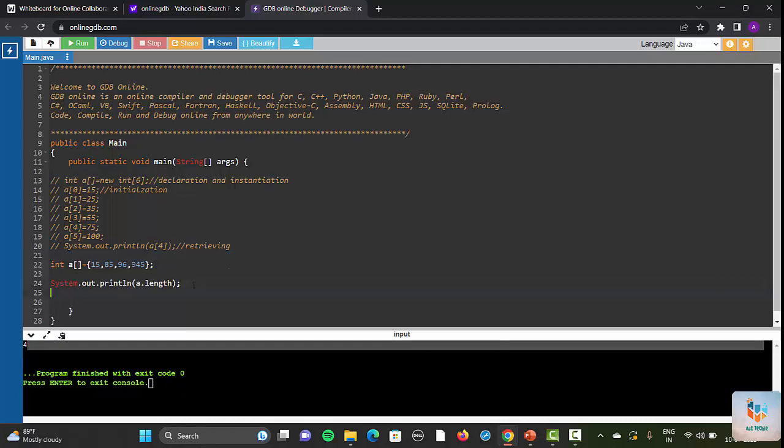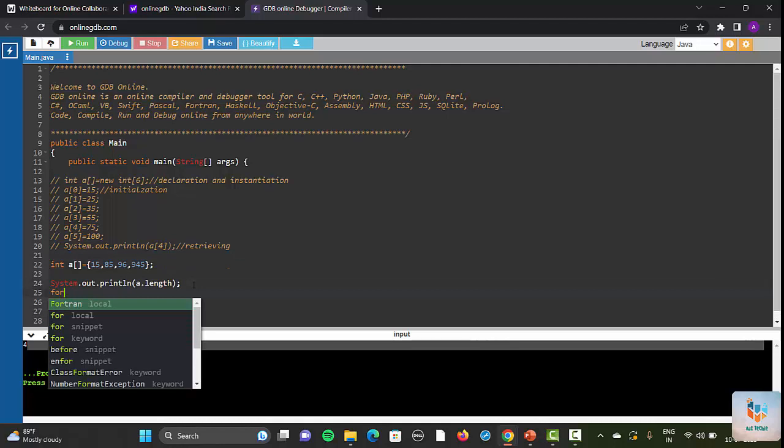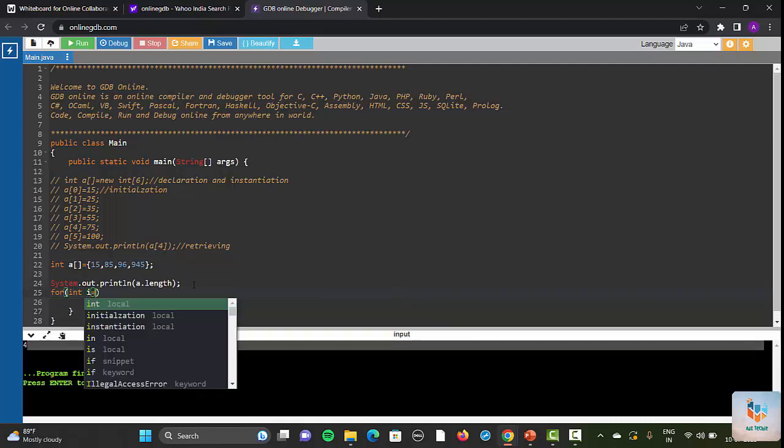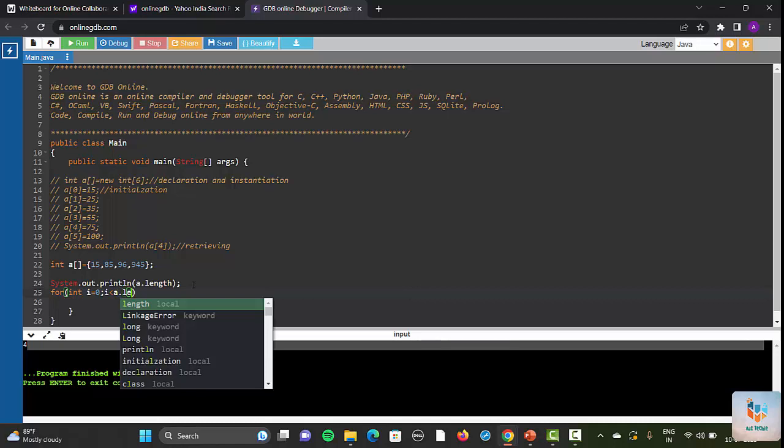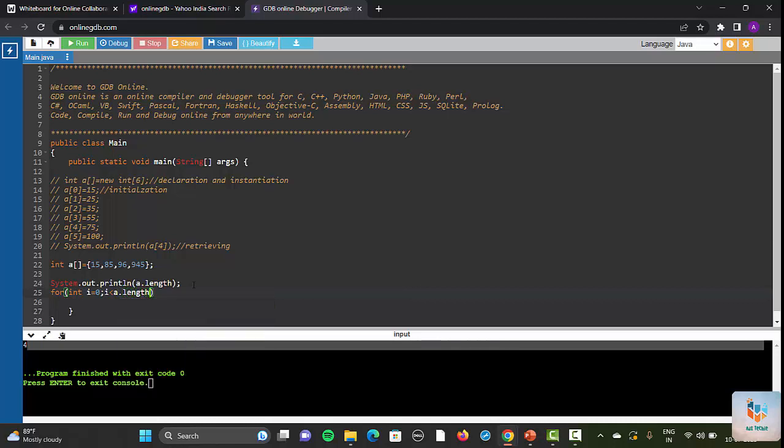So how do you access all the values at once? Here the index starts from 0. So I am giving the loop starting at 0 and less than size: i less than a dot length, i plus plus. If I give it like this, you can see a of 0 means the first index. I am giving till less than a dot length. I am not going for equal to, just less than.